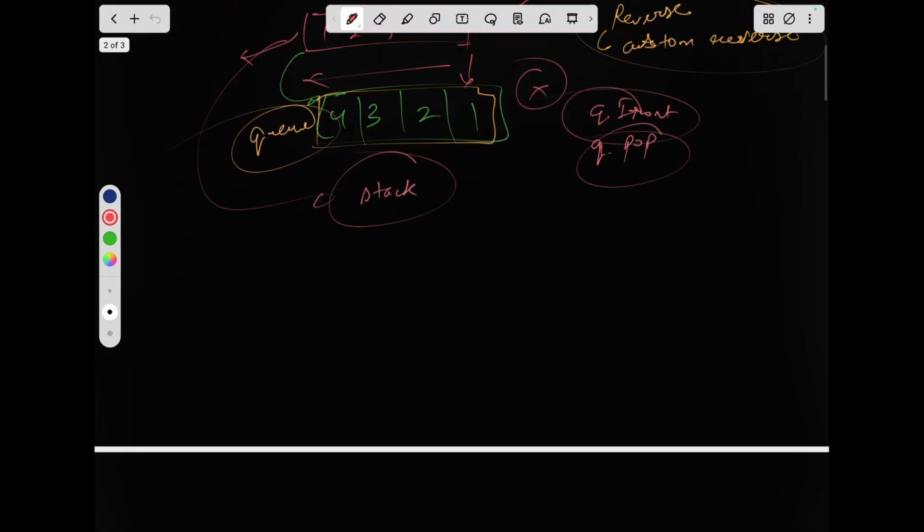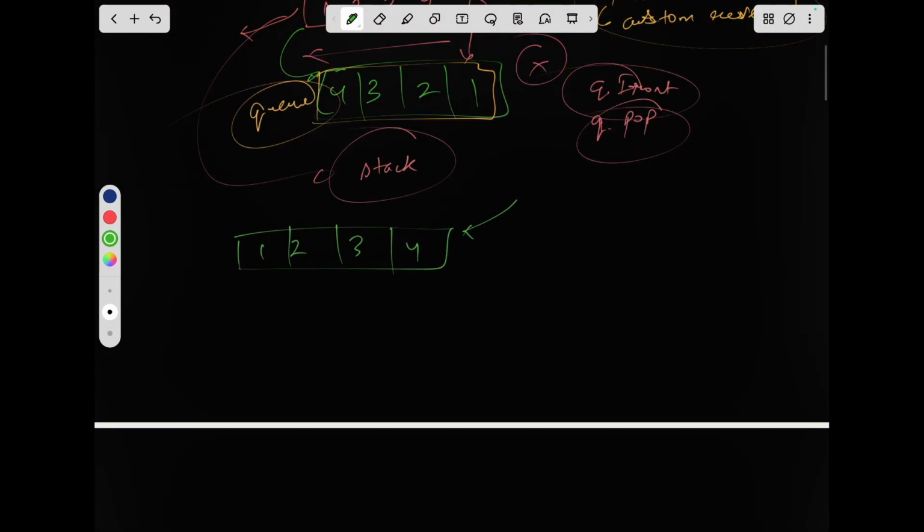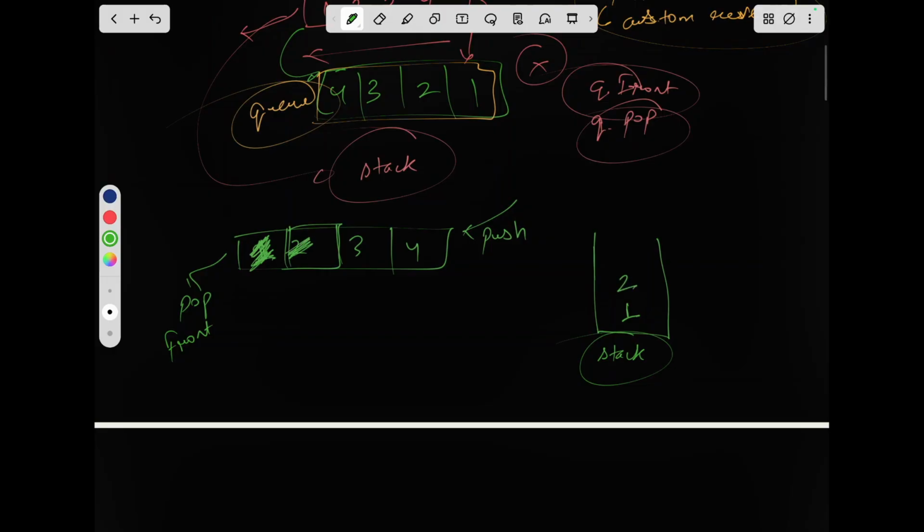Okay, let's see how. This is our queue. In a queue you can push from the back and look from the front. Now let's take a stack. You pick a value from the front and insert it into the stack, then after picking it up you pop it from the queue. Now your 2 becomes the first element in the queue, so you pick the 2, insert it into the stack, and remove it. Now your first element becomes 3. You pick the 3, insert it into the stack, then remove it from the queue, then you pick the 4 and insert it here.